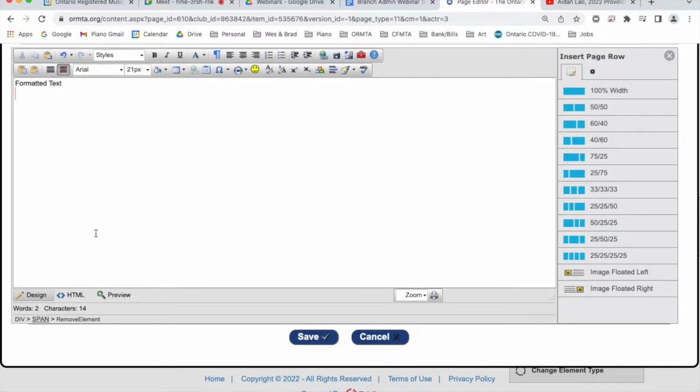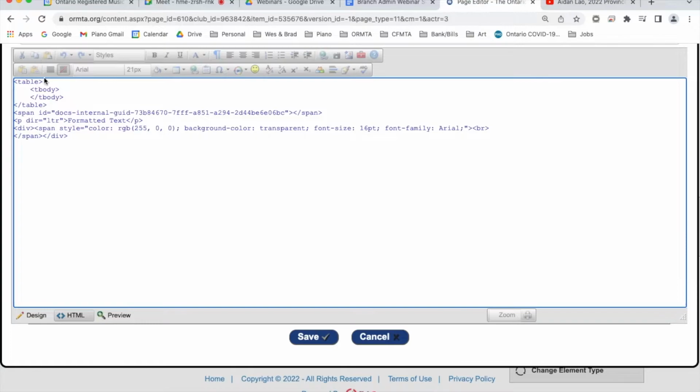And the other thing that I would use this for is this HTML. This can get a little tricky sometimes. It's basically coding. So if you go there, you see all this stuff here. I don't understand a lot of it either. But there's a little trick that I use.